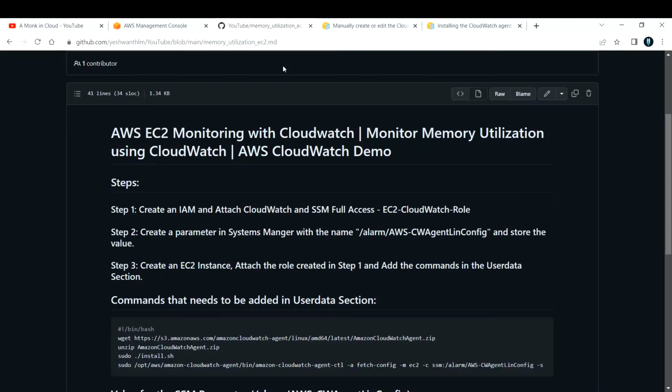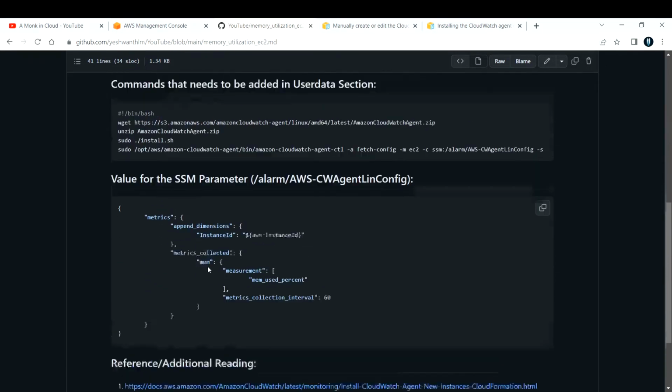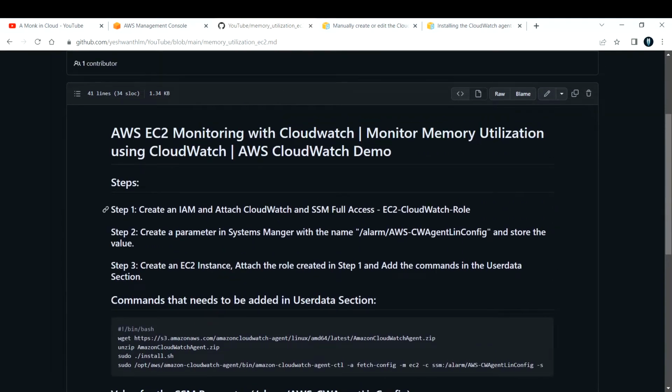Okay, so for this I have documented everything in my GitHub repository, so you can find all the steps and the commands that I use in this particular video. The first step would be to create an IAM role and attach CloudWatch and SSM full access. So why do we need SSM full access? I'm going to tell you later. So let me first go ahead and create an IAM role.